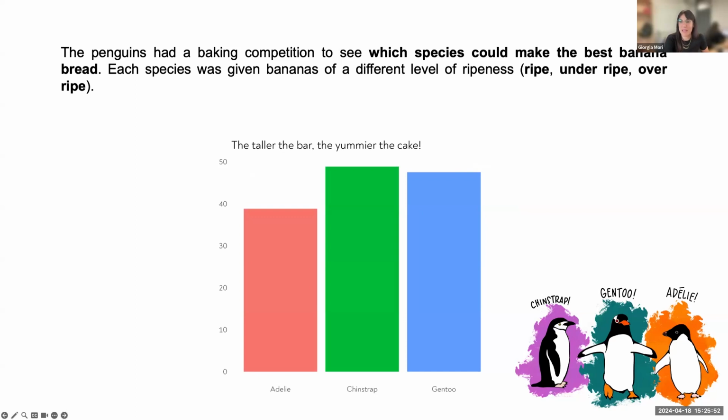So the penguins had a baking competition. They wanted to make the best banana bread, and each species was given a banana of a different level of ripeness. In this graph here, we have, as I said, the Palmer penguin dataset completely misused, but we'll pretend that the higher the bar, the yummier the cake is. So if I was to ask you which species was given the ripe banana, the underripe banana, and the overripe bananas, you would have no way of telling.